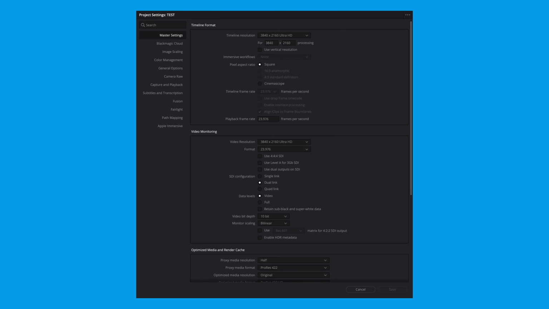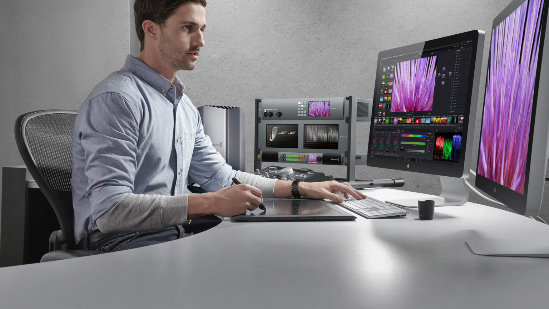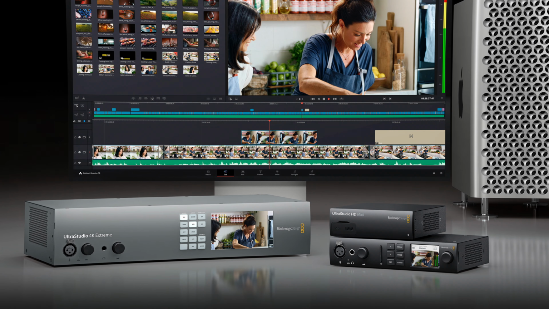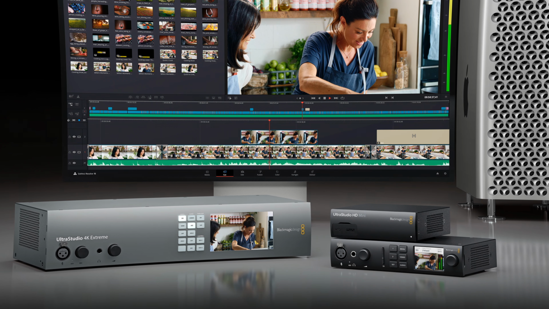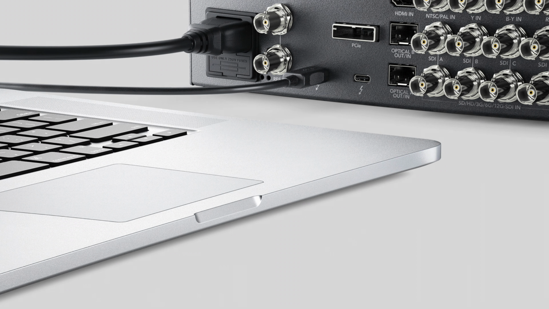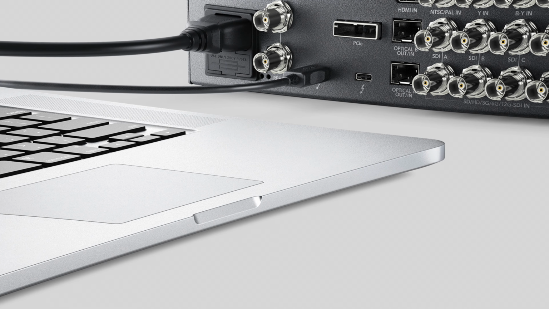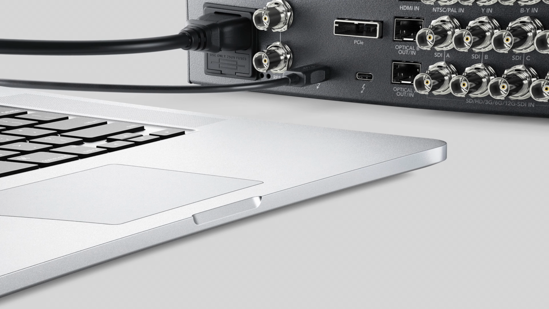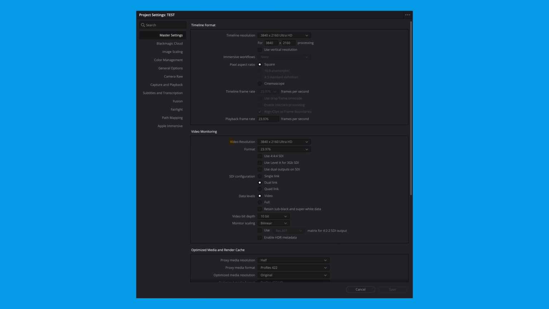Alright, now that we've locked in our timeline format, let's scroll down to the next section, Video Monitoring. The video monitoring section is primarily designed for editors and colorists who are using external monitoring hardware. Specifically, Blackmagic Design's own products like the Ultra Studio, DeckLink, or Mini Monitor devices. These let you send your video signal out via SDI or HDMI to a calibrated reference monitor, which is essential for professional color grading. So let's break down the first one, video resolution.